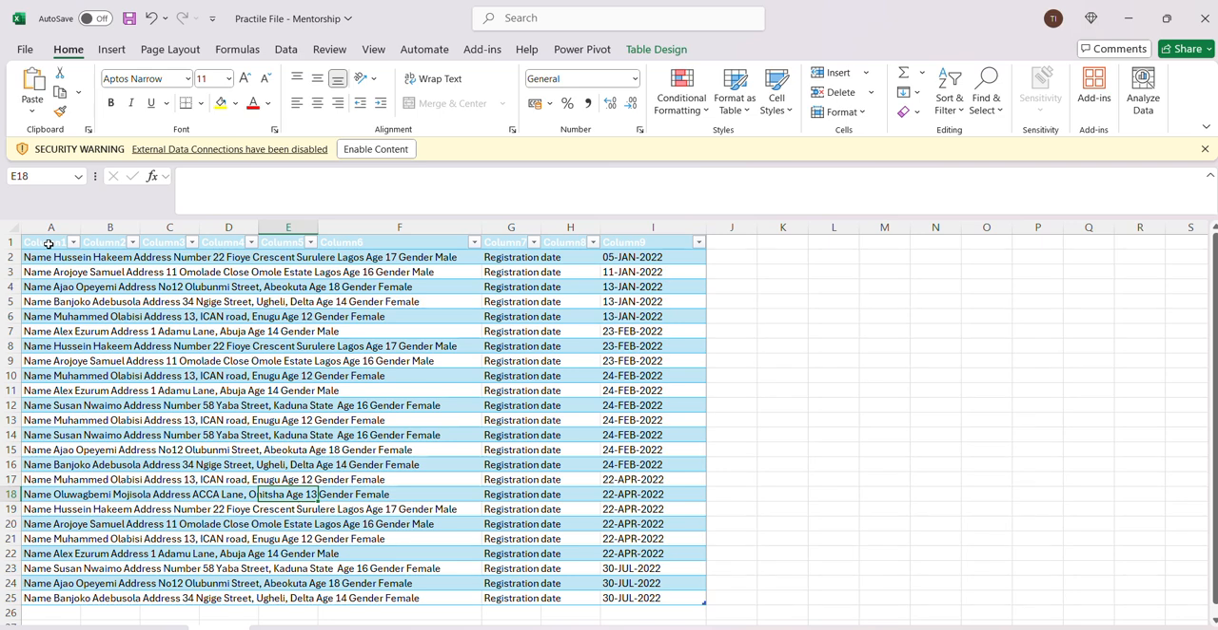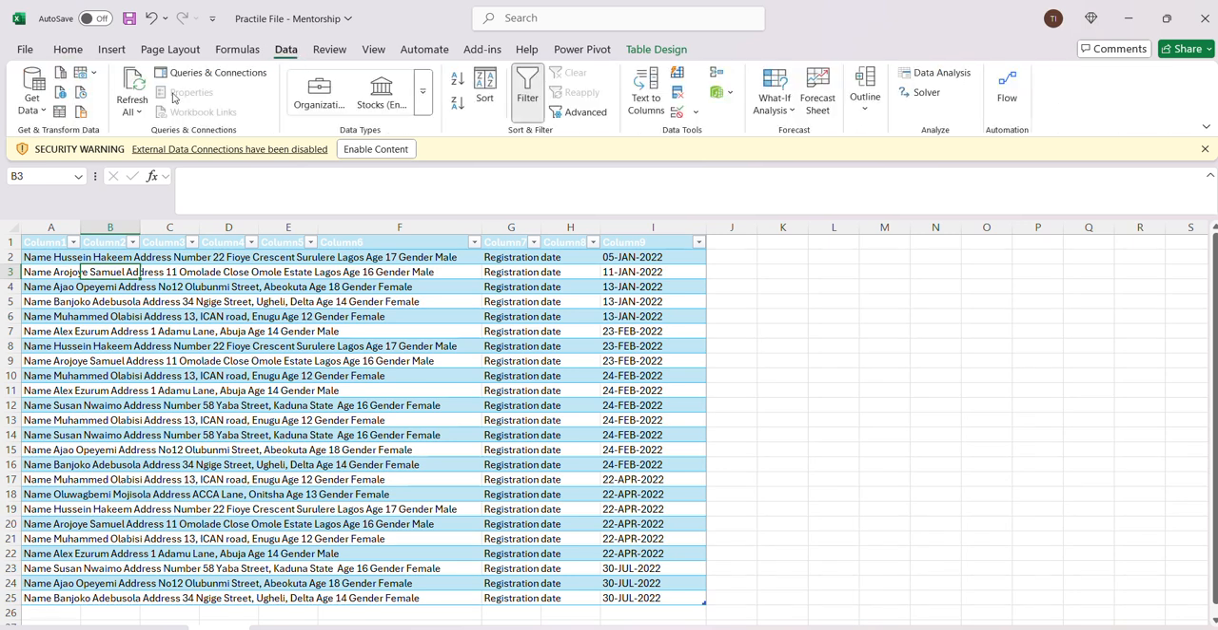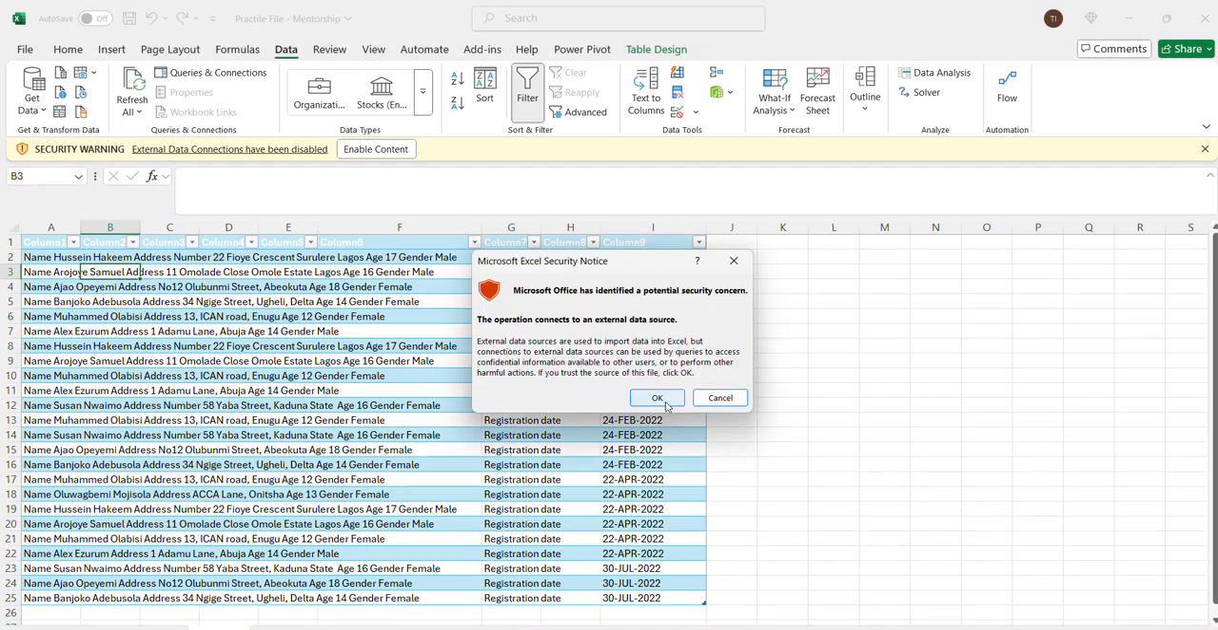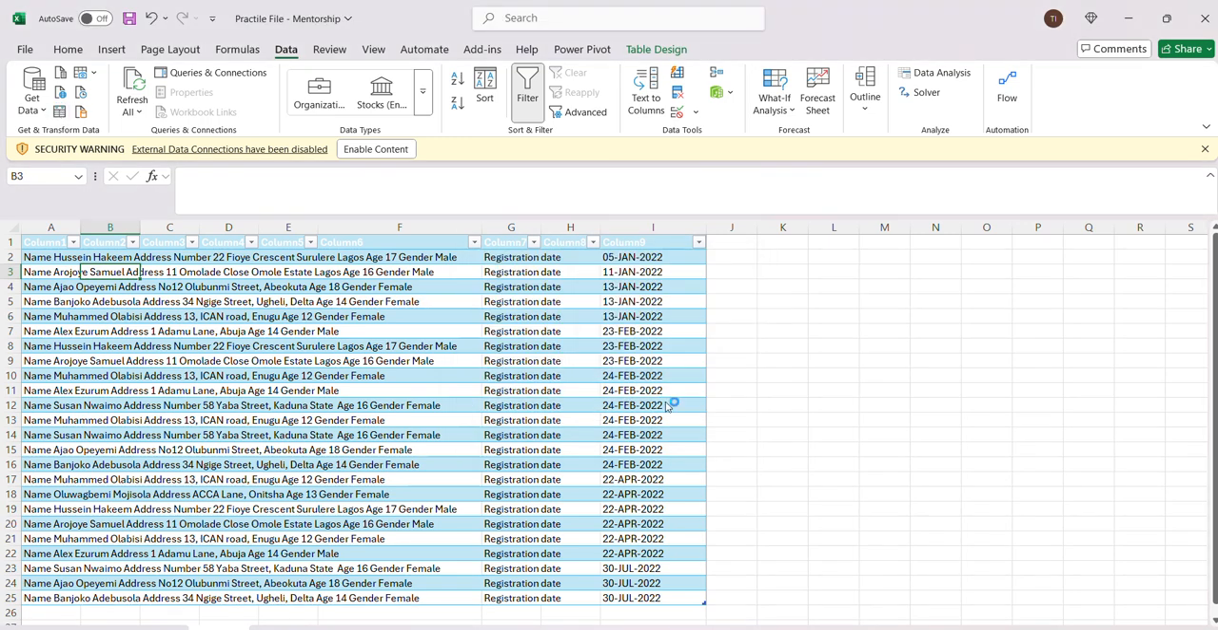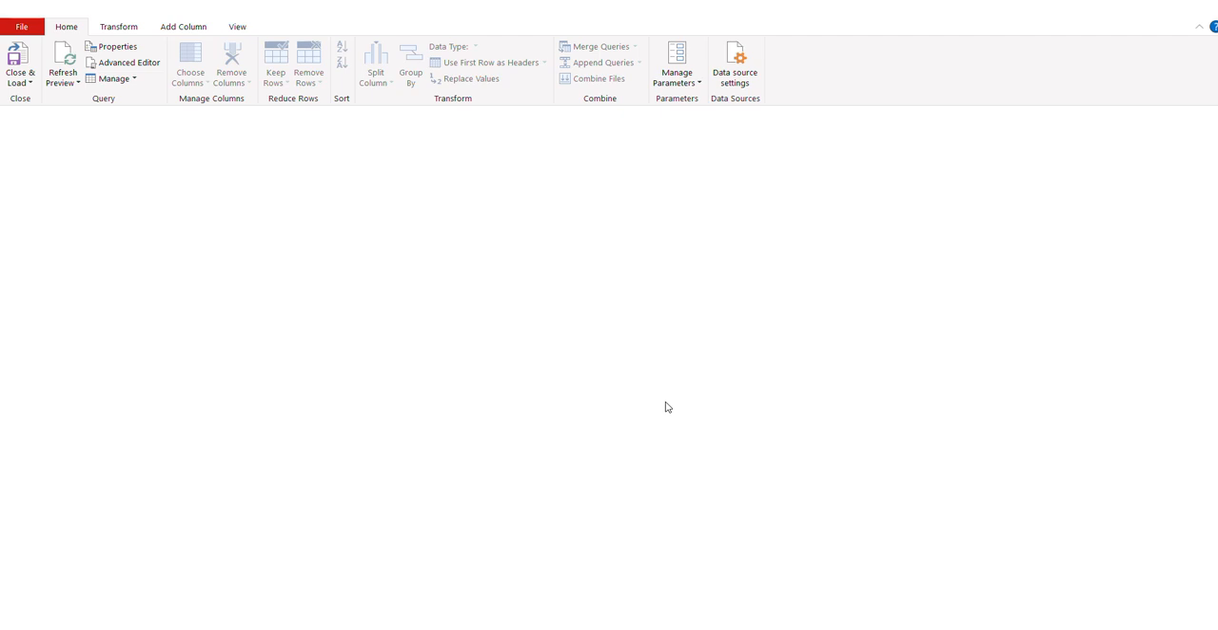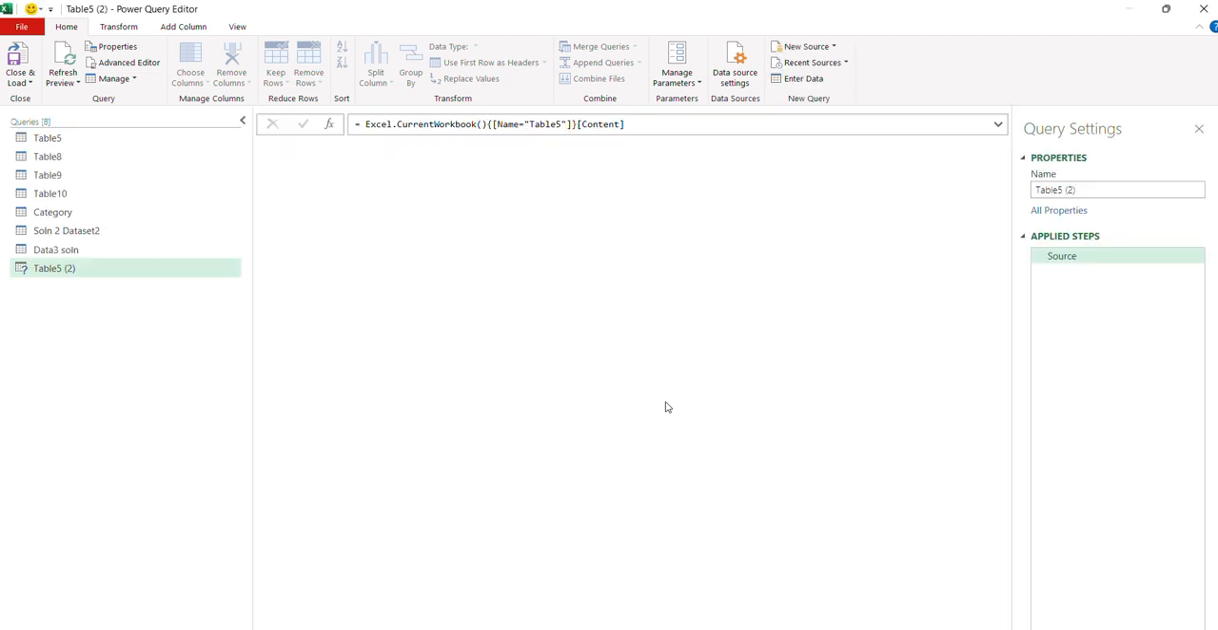So, I'll be cleaning this data. I'm going to click anywhere inside the box. I'm going to come to my Data tab, come to Get and Transform Data, then click Get Data from Table or Range. So I'm going to click it. Yes, I'll click OK. So my Power Query is going to open up for me. As we can see, the data is loading.